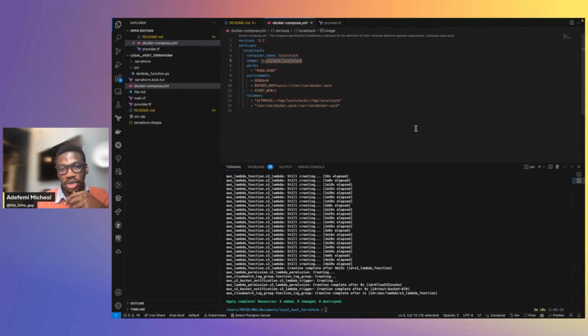I'm using volumes because I might need some stored files, since I'm pushing a file. I'll be pushing this README file to S3. So I'm just needing volumes in case I delete something or I need my file back, but this is not necessary as well. The most important thing is to have your image and to have your port. And maybe also set your Docker host as well.